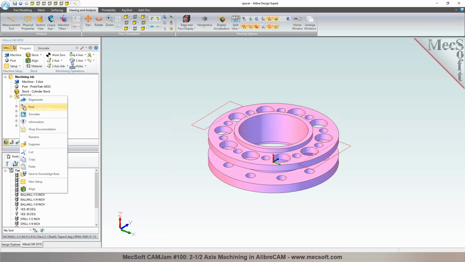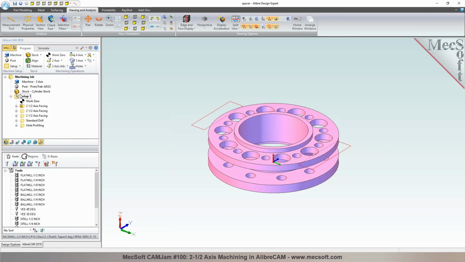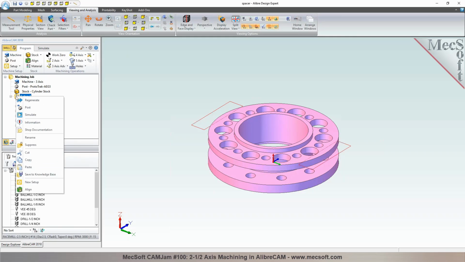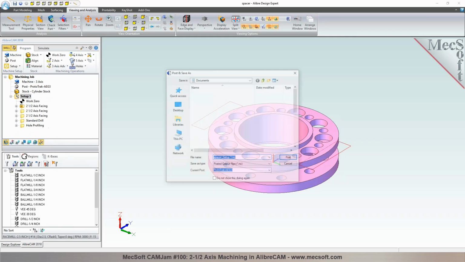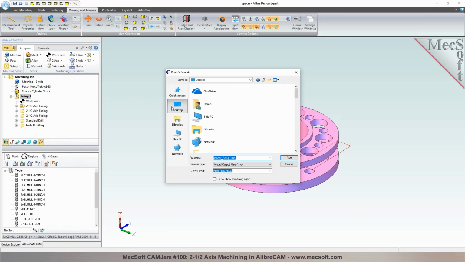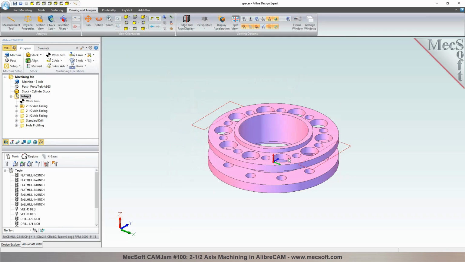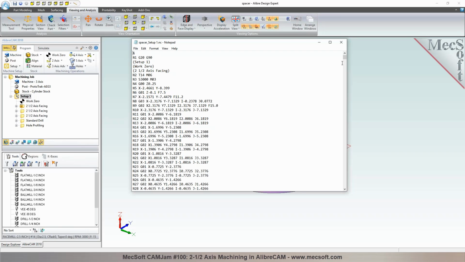So how do you get from here to the machine? That's with export G code. What about the tool table? You would right-click on the setup and select Post, and this will generate the G code for the post processor that you select. If you pick the ProtoTrak, it'll be the G code that is compatible for your ProtoTrak CNC machine from Southwestern Industries. There's the posted code.